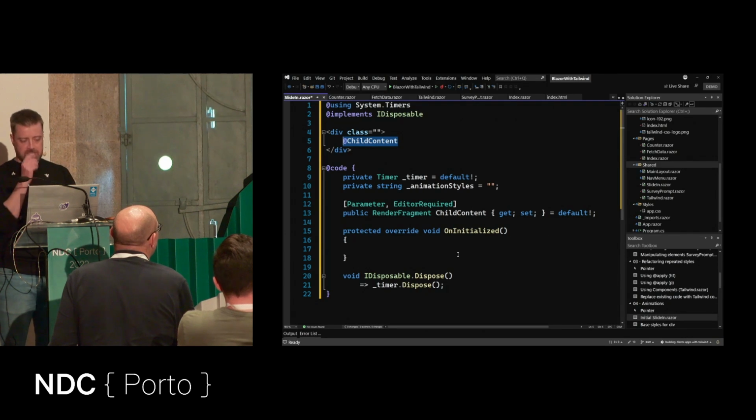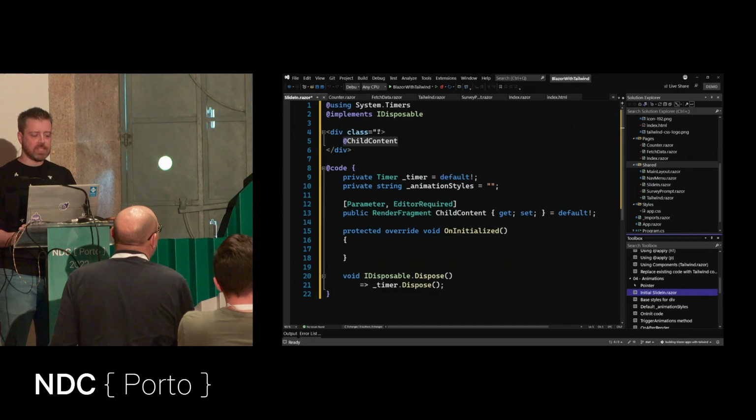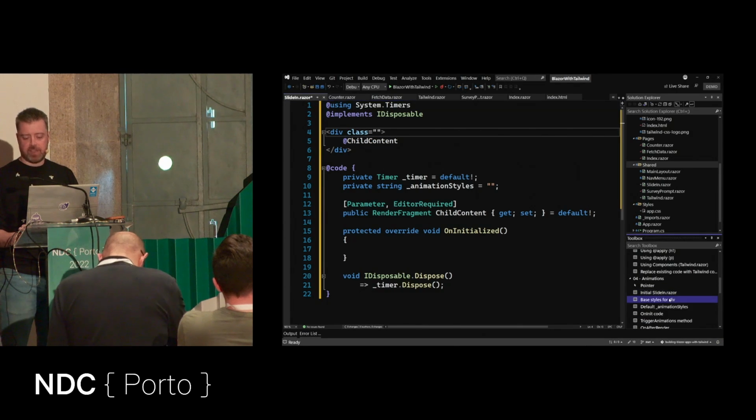So how is this actually going to work? How's the magic going to happen? Well, first of all, we're going to add in some base styles onto this div here.